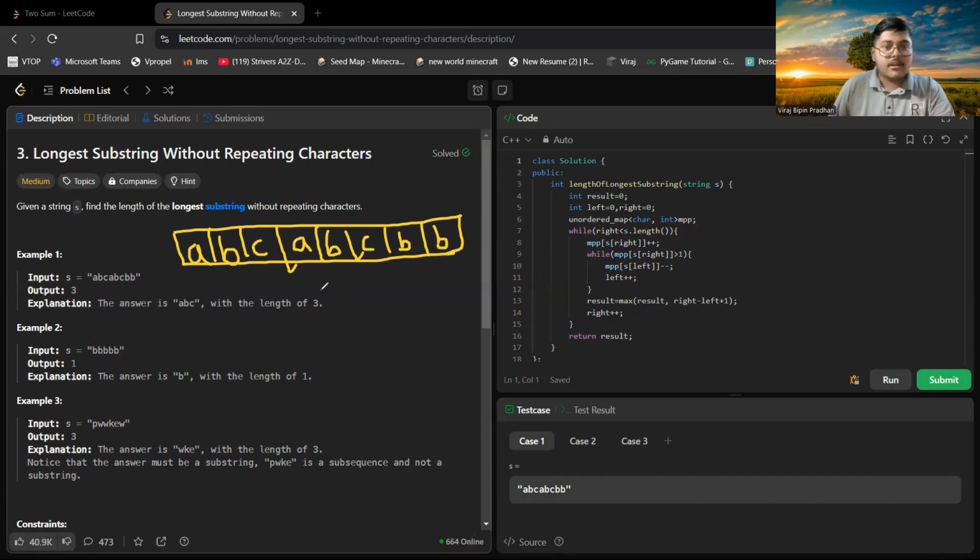Now what we do is we create a window. Let's start the window from here. These two pointers mark the window. Currently our window is of size 1. We take A, no repeated letters, fine. We'll move the window one character to the right. Now in our window we have two characters, A, B, no repetitions, fine. We can still move ahead.